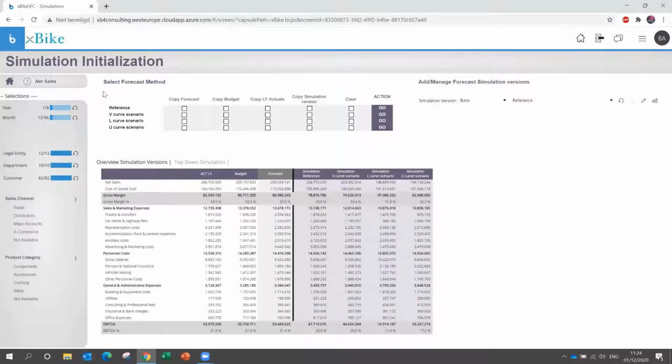So what you see also here on the screen is a very quick setting that allows you to copy and generate a new simulation, so that you don't start from scratch, but already populate your newly created simulation scenario. We have different options. We can copy the data from the previous forecast, we can copy from the budget, we can copy from last year actuals, we can copy one simulation scenario to another one if needed, or we can even clear a scenario.